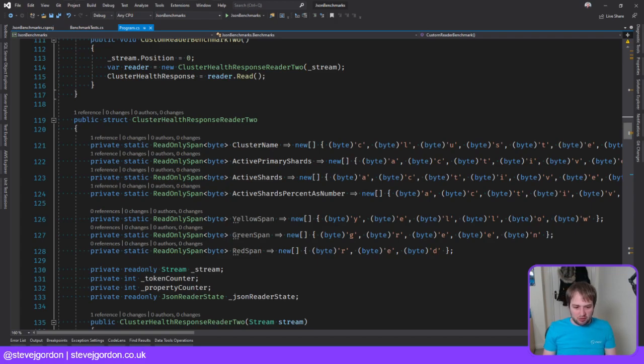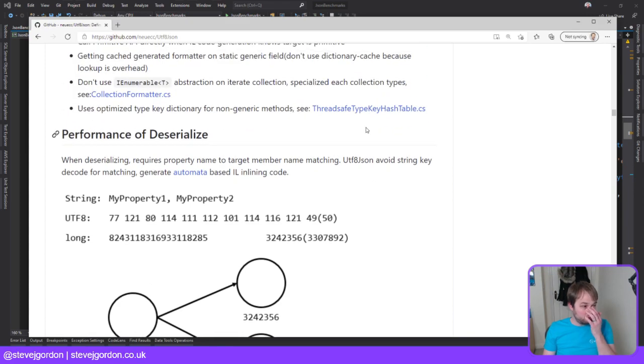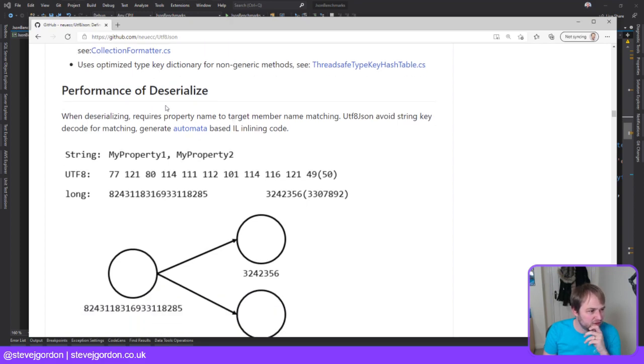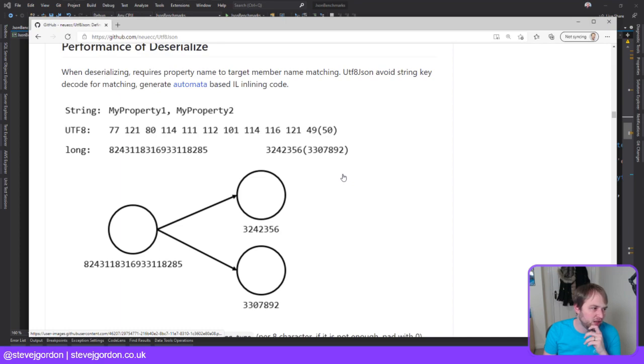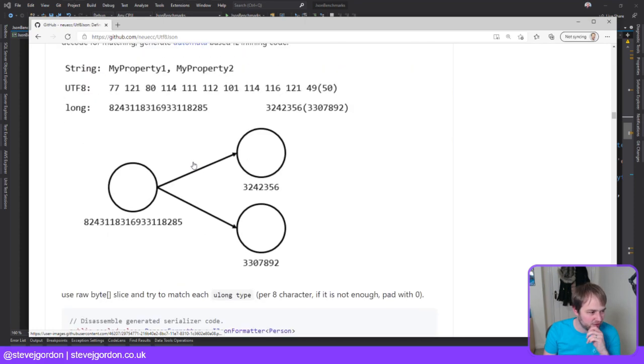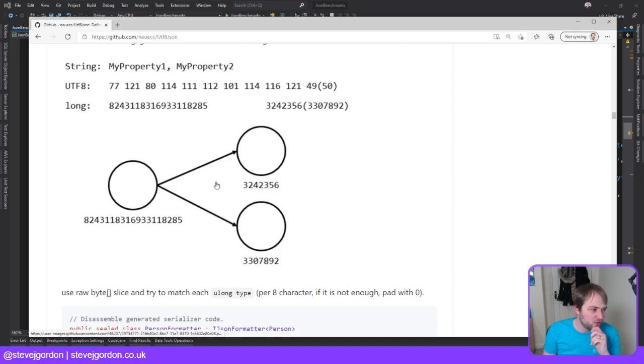So I brought it up earlier, ready to show on stream. I've got this example here. Martijn, who's my colleague on the clients team at Elastic, put me on to thinking about how UTF-8 JSON does this. When they're deserializing, you can see that they're using this optimized approach where they generate this representation of the property names by converting them eventually to these long numbers and then storing that data and then switching based on it, I think. So this is kind of what we're doing.